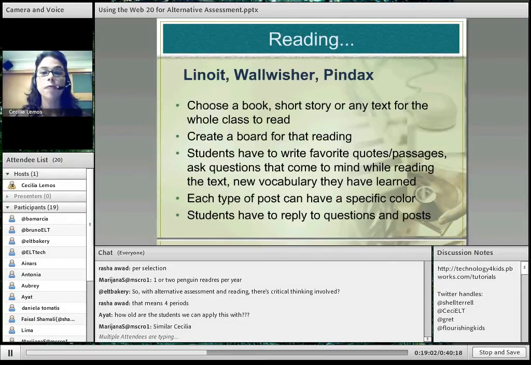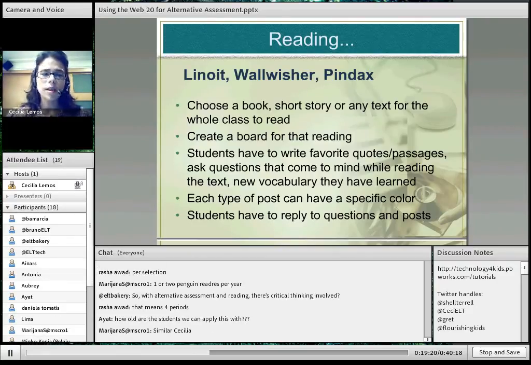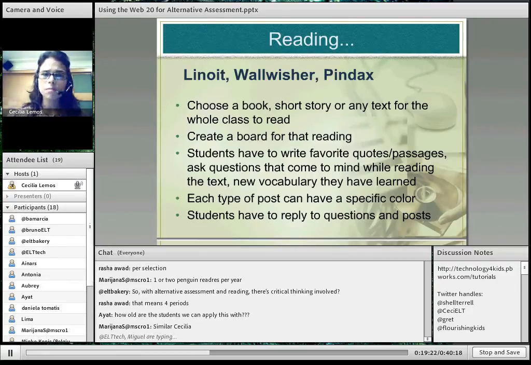Okay, so I create a board, and they have to share favorite quotes and passages. They have to ask questions, because that happens when we are reading books, right? You're reading a book, and something happens, and you're like, why did the main character do that? I don't understand. It's not that you didn't understand the story. It's things that come to your mind during the story, questions that come to mind. So they would post those questions in there.